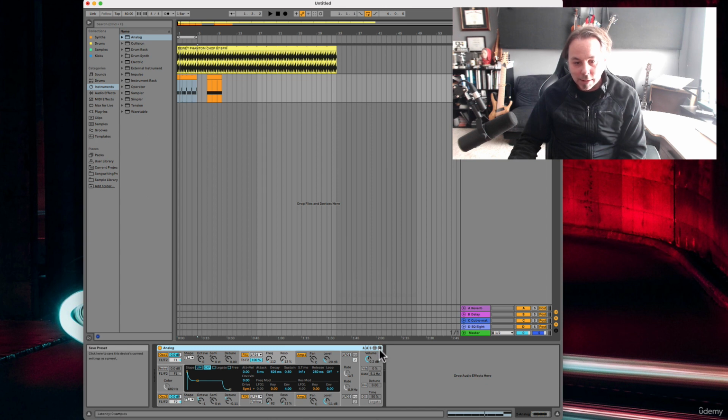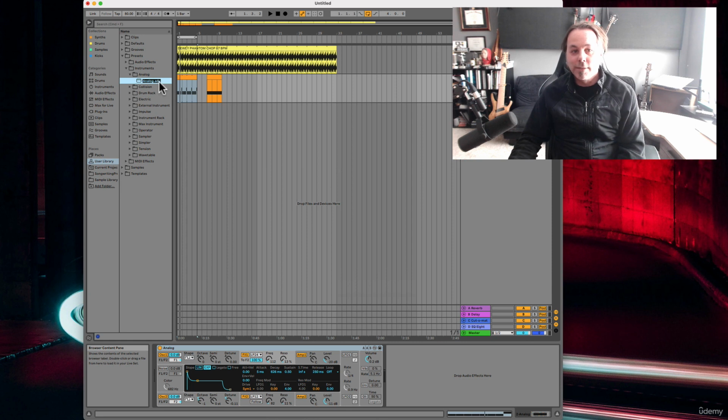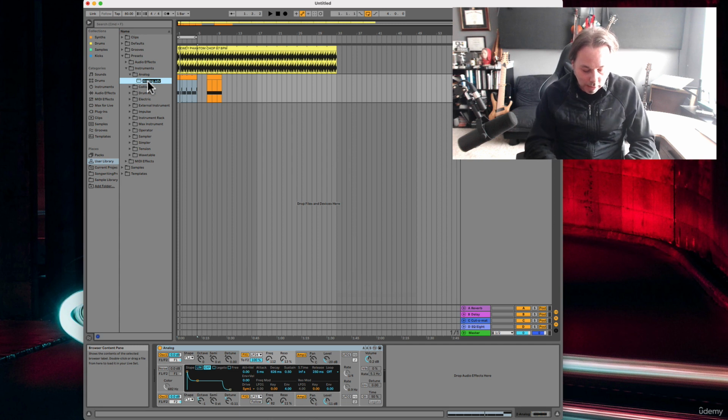So I click this little disk icon right here. And now under instrument presets, so user library, presets, instruments, it has called it analog.adv. Okay, .adv is Ableton device. I don't want to call it analog.adv. I want to call it massive bass synth. Give it a colorful and unique name. Cool, so now it's there.